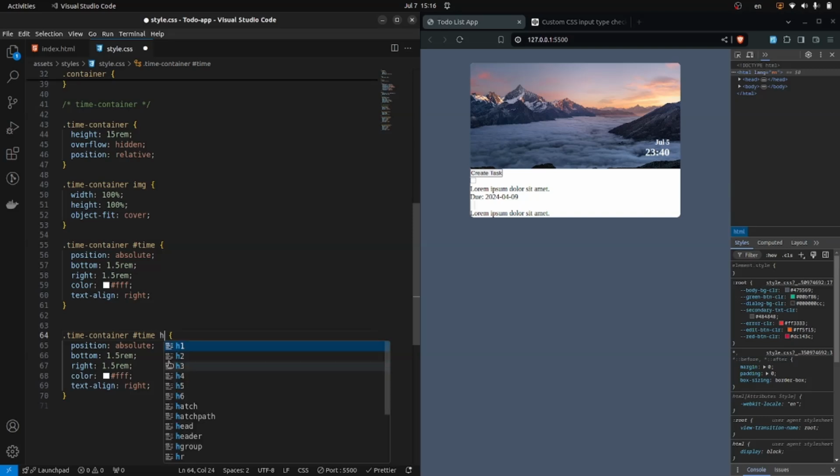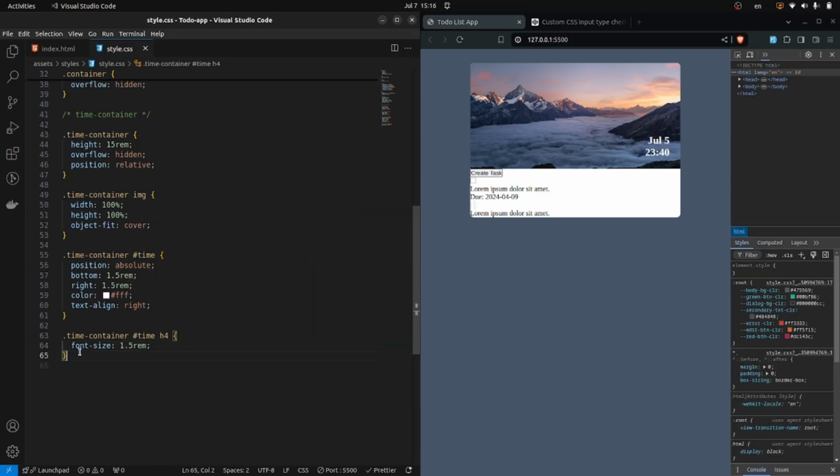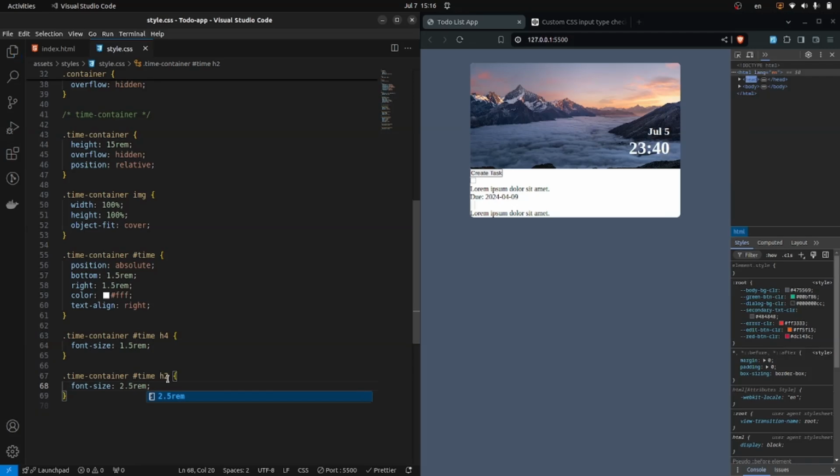Okay, now let's style this h4 and h2 tags. So first one is h4 tag. Let's increase font size actually. Font size is going to be 1.5 rem, and also let's copy it and replace h4 with h2, and font size is going to be much larger, 2.5 rem.